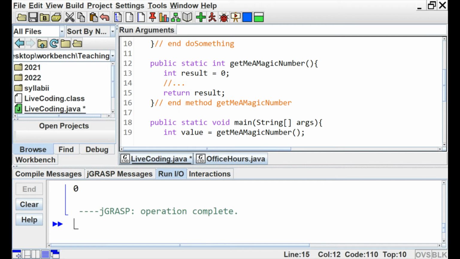What else do I need? So I have a method that returns a value. That value is kind of dumb. It's always the same. It's always 0 or 42 or whatever I decide to put there. But we are going to fix that soon. Actually, we can fix that even right now. Get me a magic number.